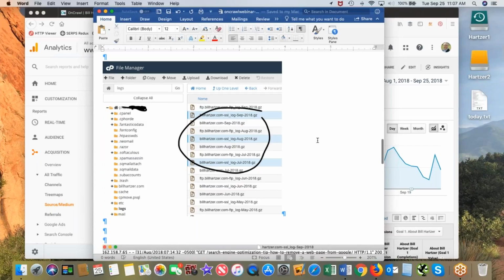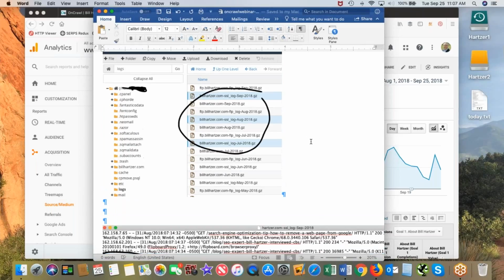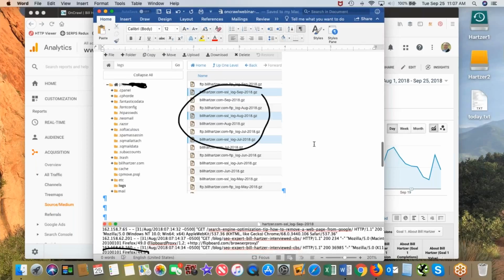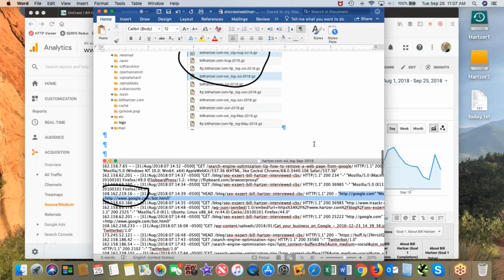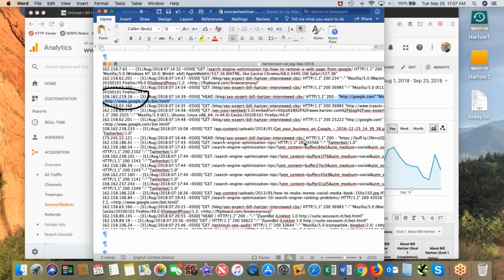Essentially the process is that you download those files locally, and then you upload them by FTP to Oncrawl, and Oncrawl then processes the data. So let's look at exactly what a log file looks like. It's literally a text file. I've opened up this one from September in Notepad, but you can open it up in Excel, in Microsoft Word, and so forth.